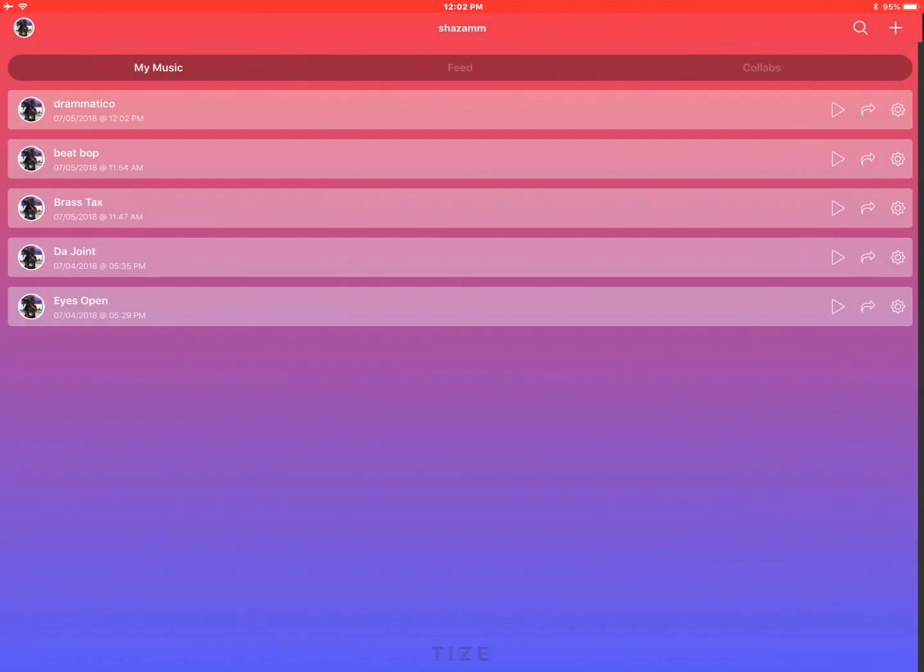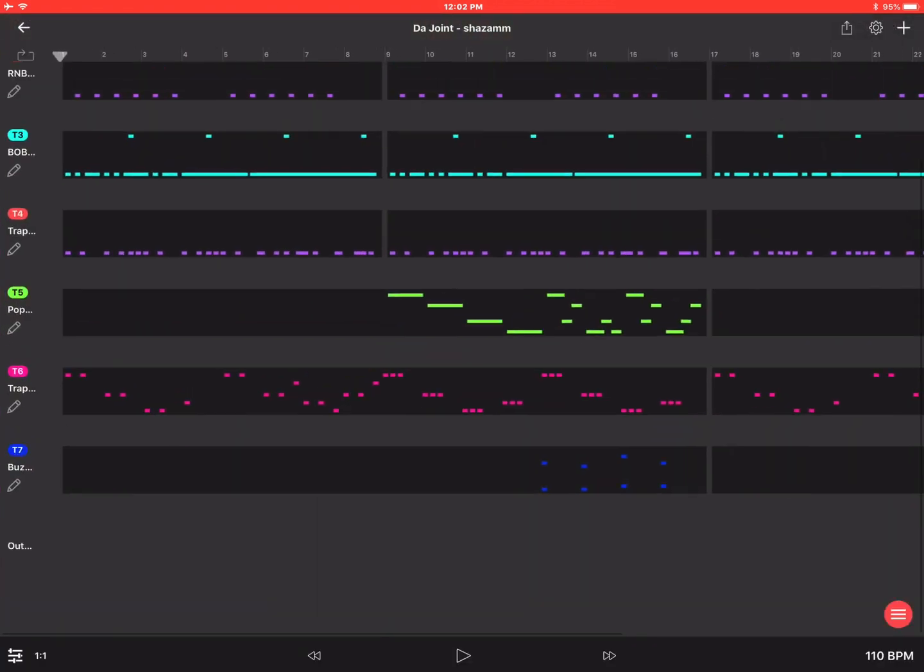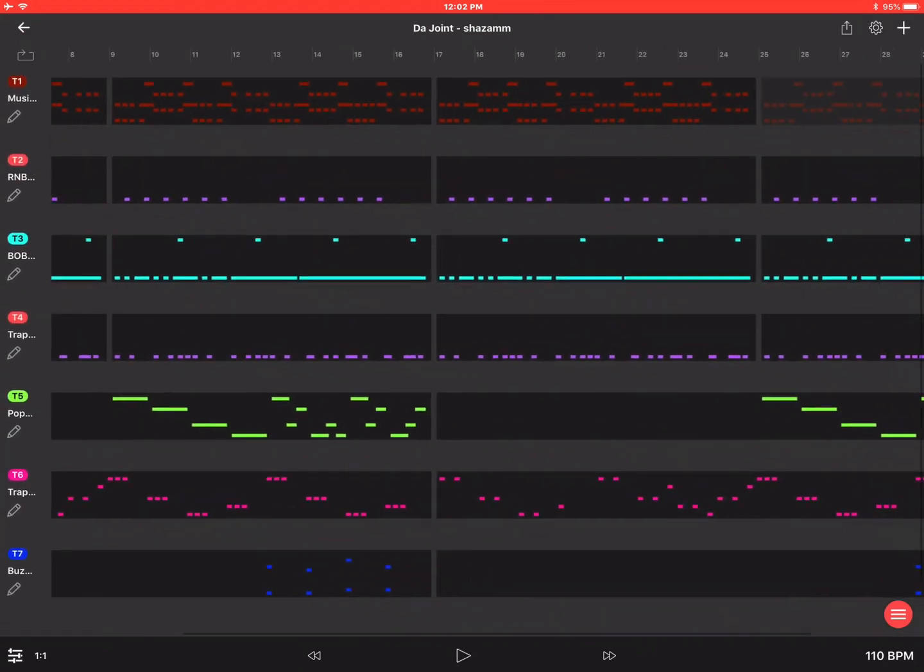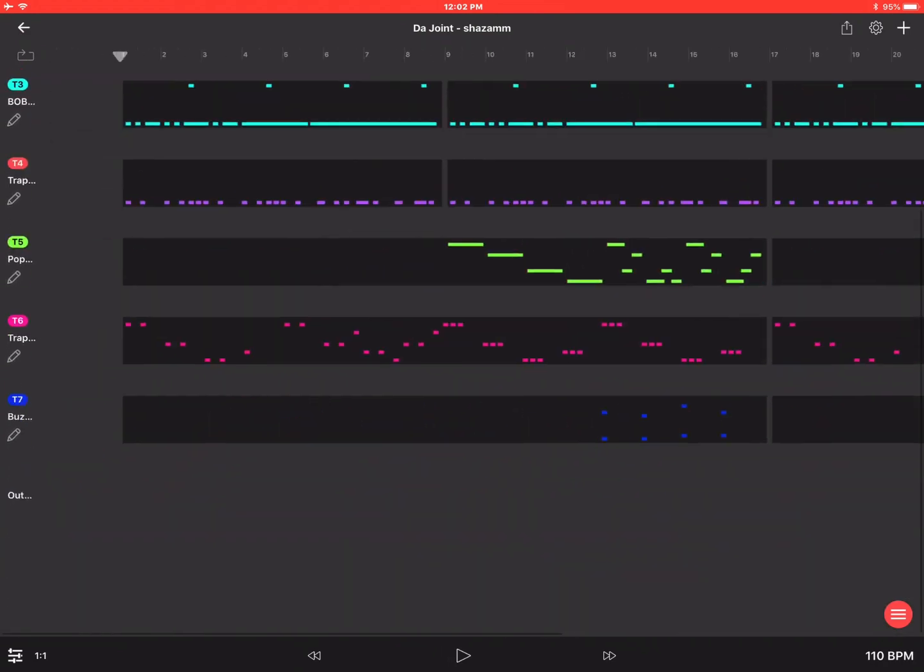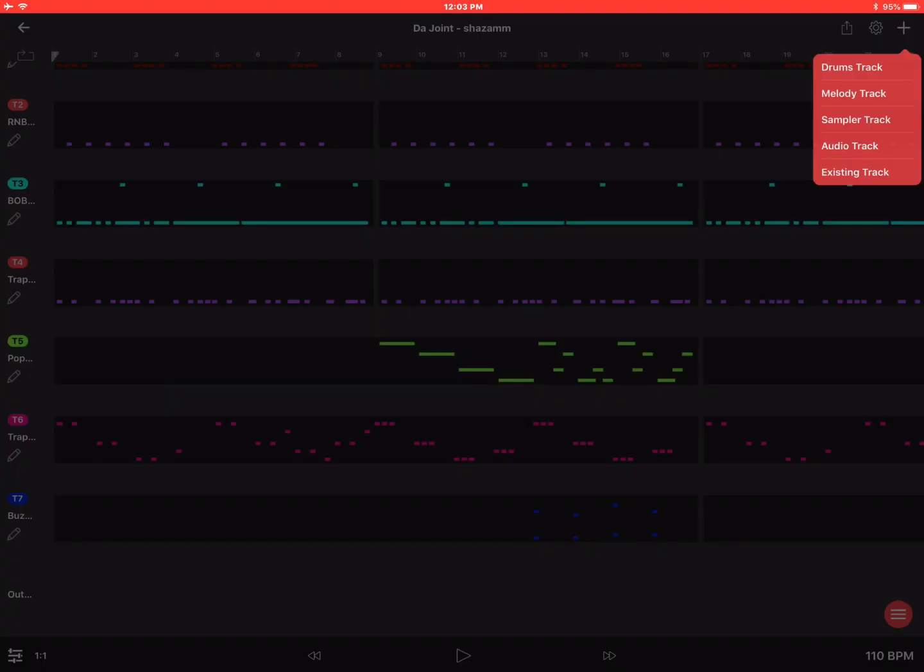Okay, let's go to the next track and then I'll talk about something else. All right, let's go to the joints. Let's see what that looks like. Okay, now up here at the top, you have a plus button. With that plus button, you can add a drum track, a melody track, a sampler track, an audio track, or an existing track.